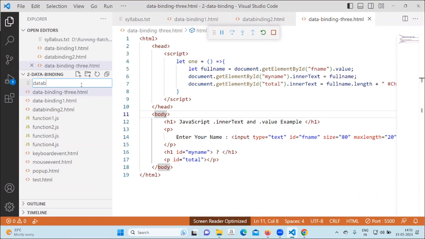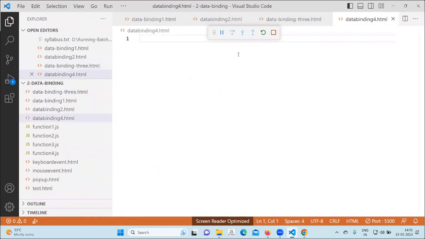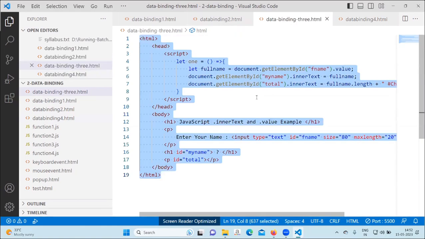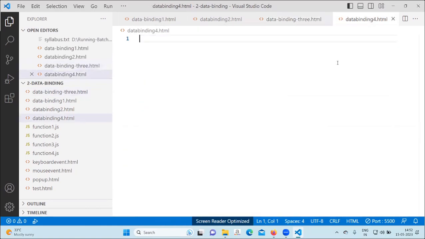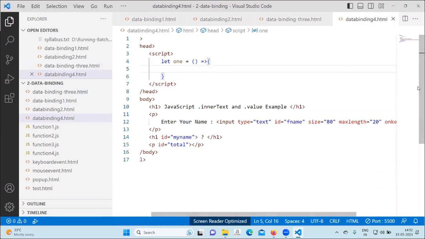Data binding 4.html. In data binding 4, copy that 3 and paste in 4. The head and body we can use the same. Okay, head and body will remain the same.